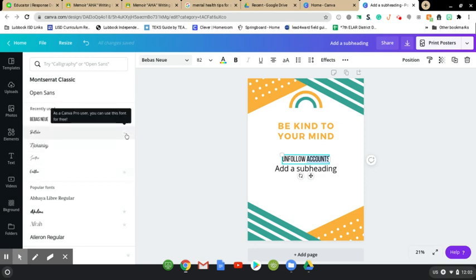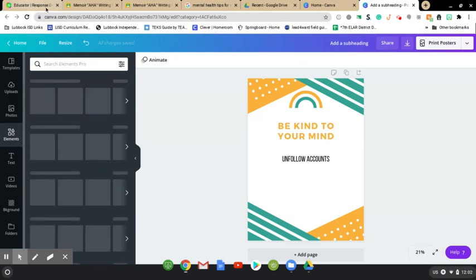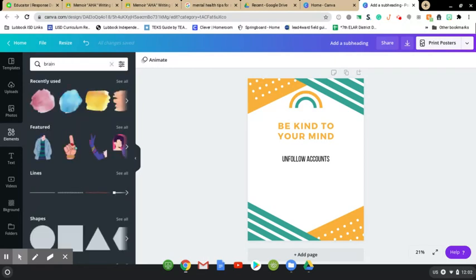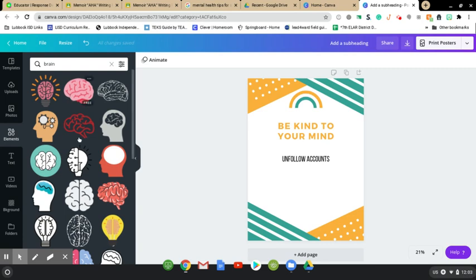So you're not going to use anything that has a crown on it. Say that's all I'm going to put on my poster. Maybe I want to add some cute little elements to make it more interesting. So say I wanted to use a brain. Okay, cool. I just looked up the word brain in Elements. So I'm searching that, and as you'll notice here, it has all these great photos.